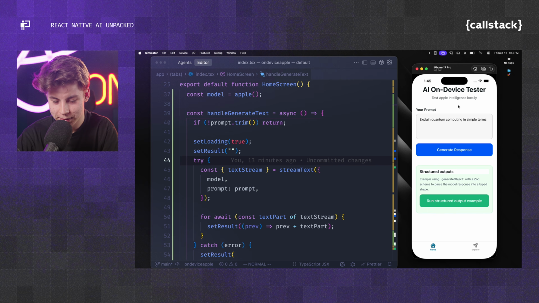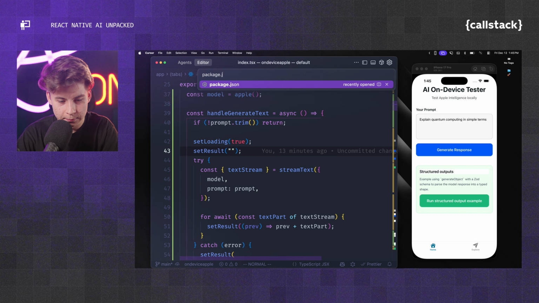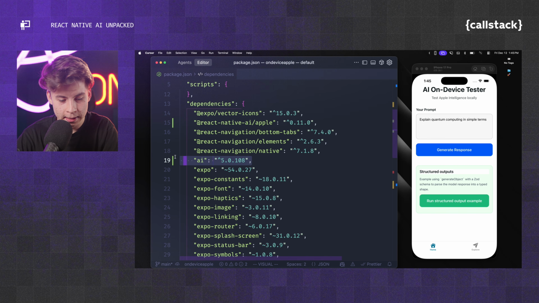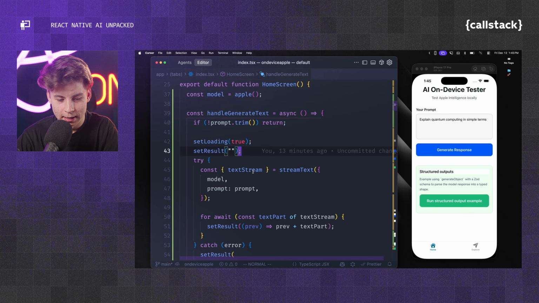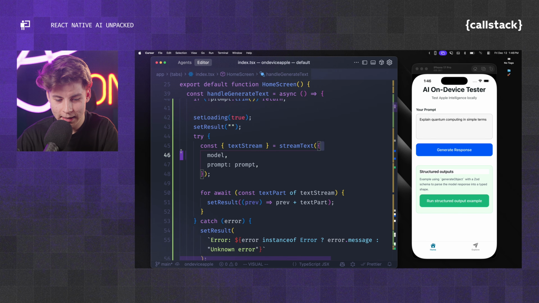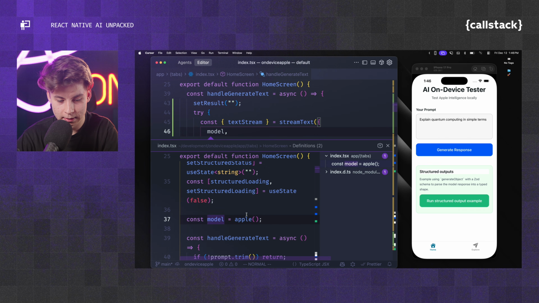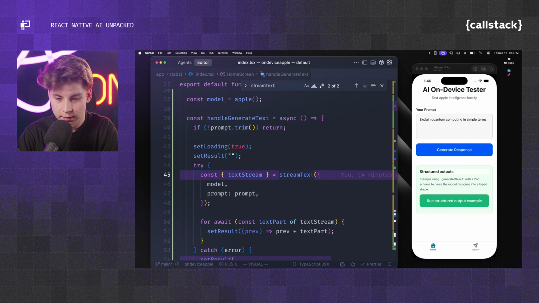I can reload from the JS bundle, and it's a simple app created with Create Expo App. It does have the React Native AI Apple package and the AI package from Vercel. It's super simple. I've just put the links to our docs into Claude, and it just created that. And what is really nice with the AI SDK is how little code we need to set up streaming text. We pass the model from our Apple provider, and let's see how it works.